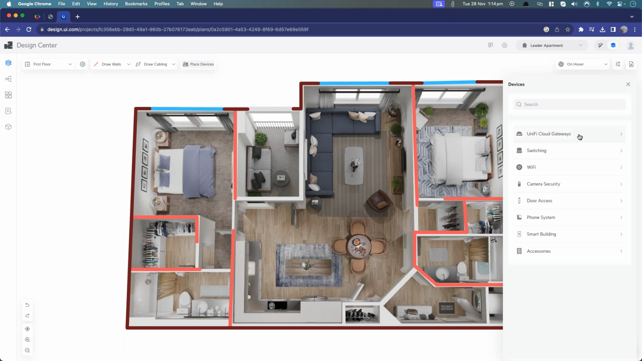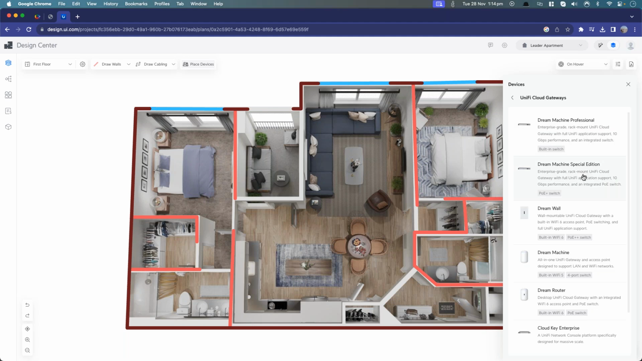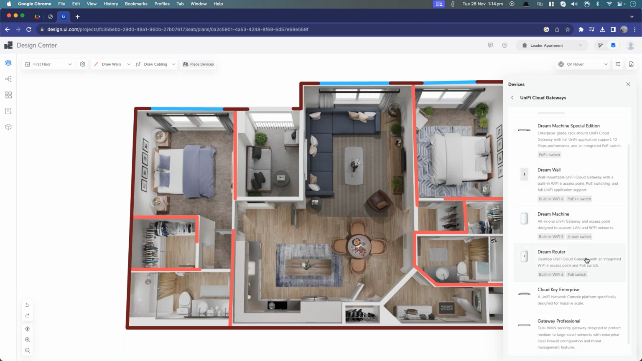The first place to obviously start would be on your gateway side. So most people for residential use will typically go for something like a Dream router, or today the Dream wall as well. That depends on what your preference is.